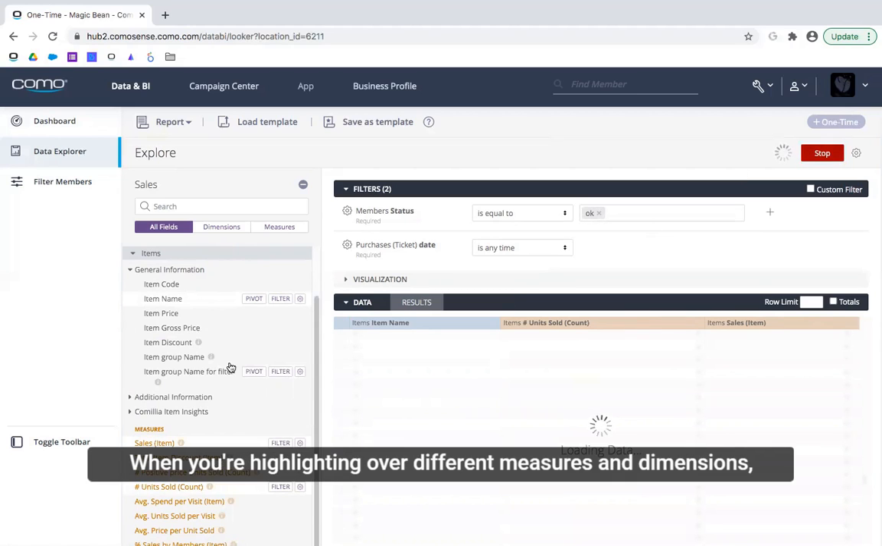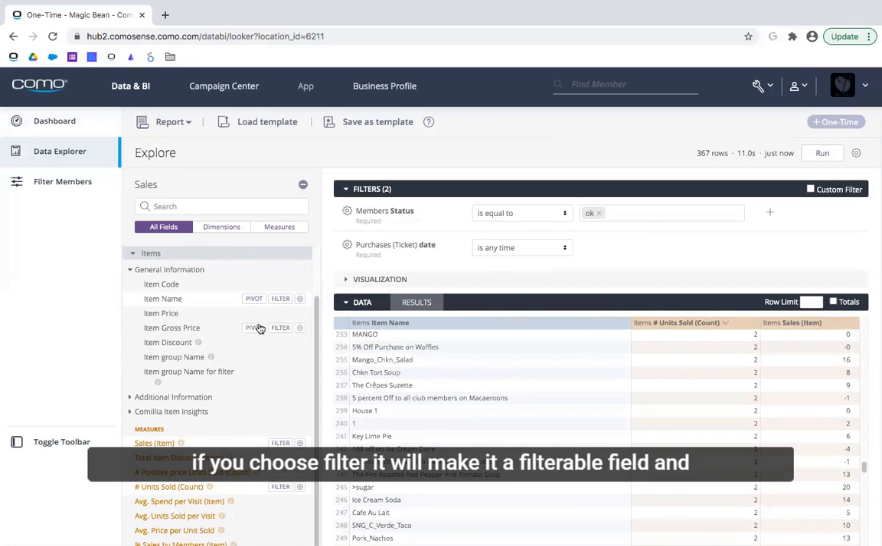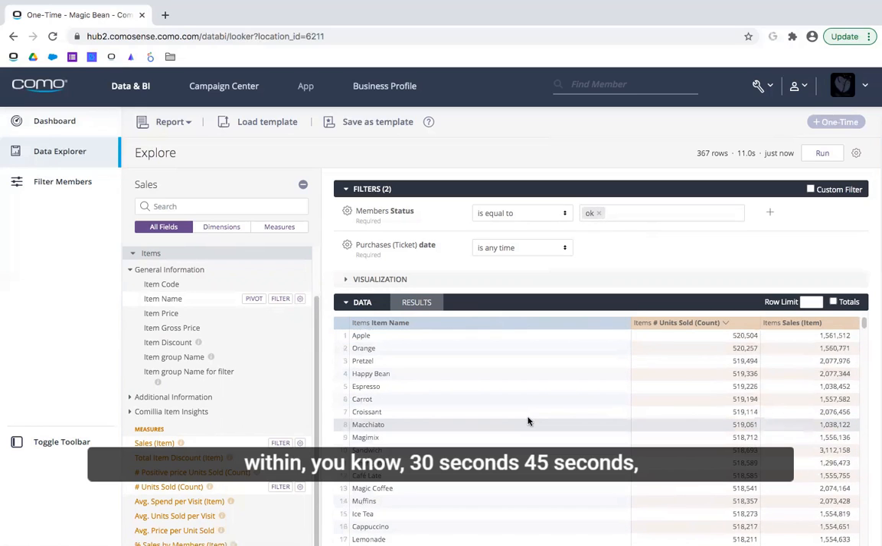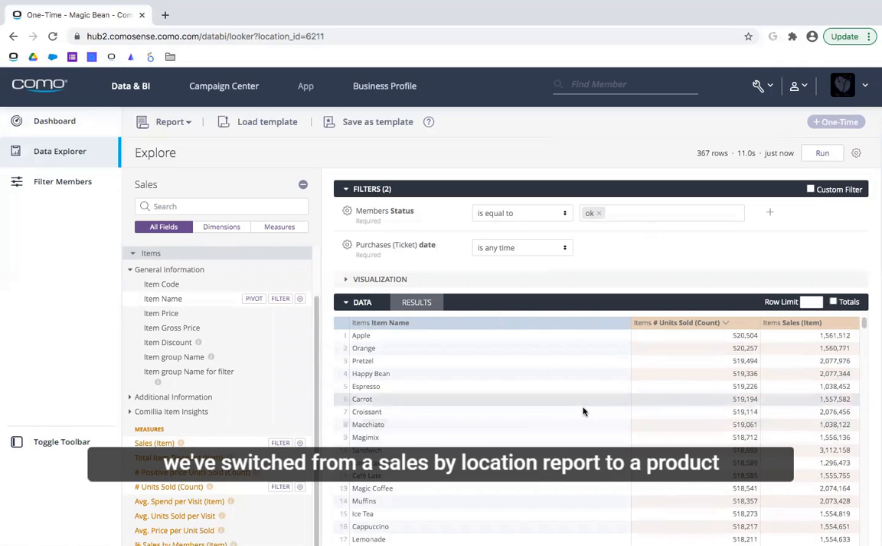When you're highlighting over different measures and dimensions, you'll see how you can use that. If you click on the name itself, it'll add it to the body of the report. If you choose filter, it'll make it a filterable field. And in the cases where you can choose pivot, it'll create that pivot table like we saw on the location report. Now, once my data loads, within 30 seconds, 45 seconds, we've switched from a sales by location report to a product sales report.